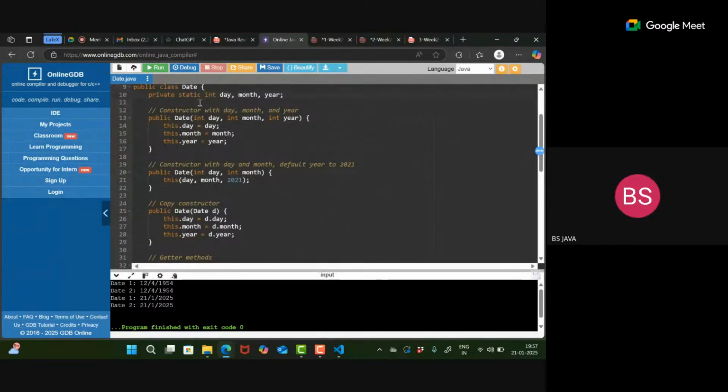They are called class variables if that is static, and you can access them directly without creating the object. You can say Date.day in some other class. If they are static, then that will become a class variable. You can access them directly using the class name. No need to create an object and no need to use that object. You can simply say Date.day.